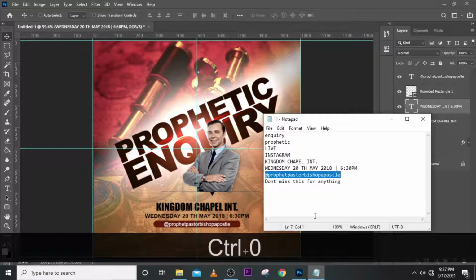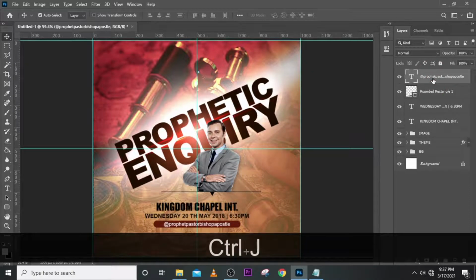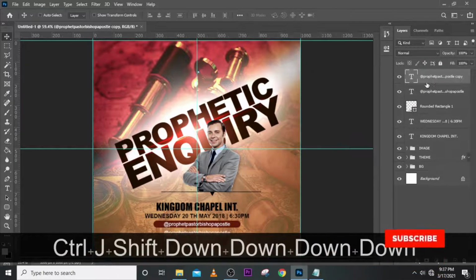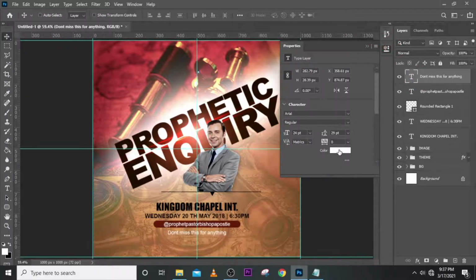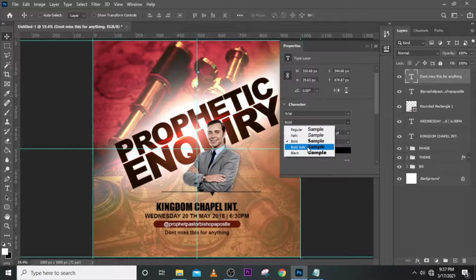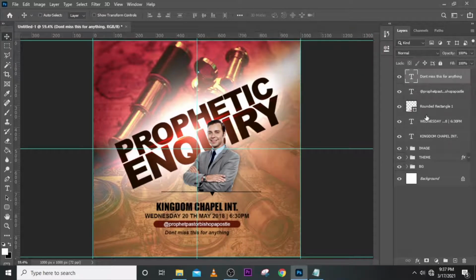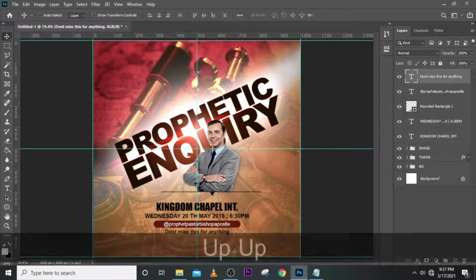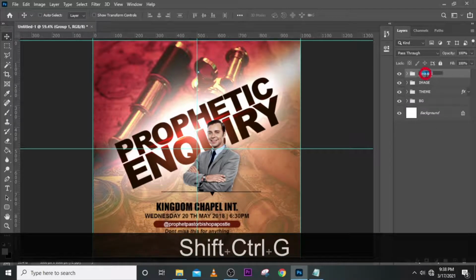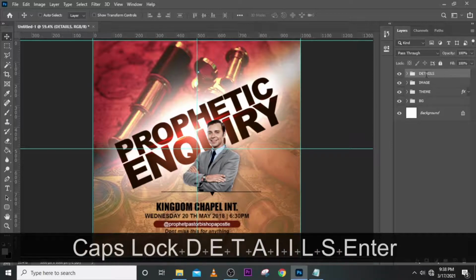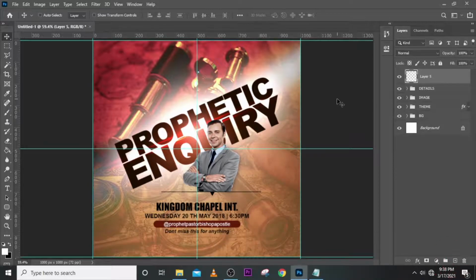Now we are also going to bring this one, click on the prophet, paste it there, change the color to color black. This one we want to bolden it a little bit, so bold and italics would do, and then push it up. Let's put it all in a folder. Let's call it details. Let's work on our vignette.